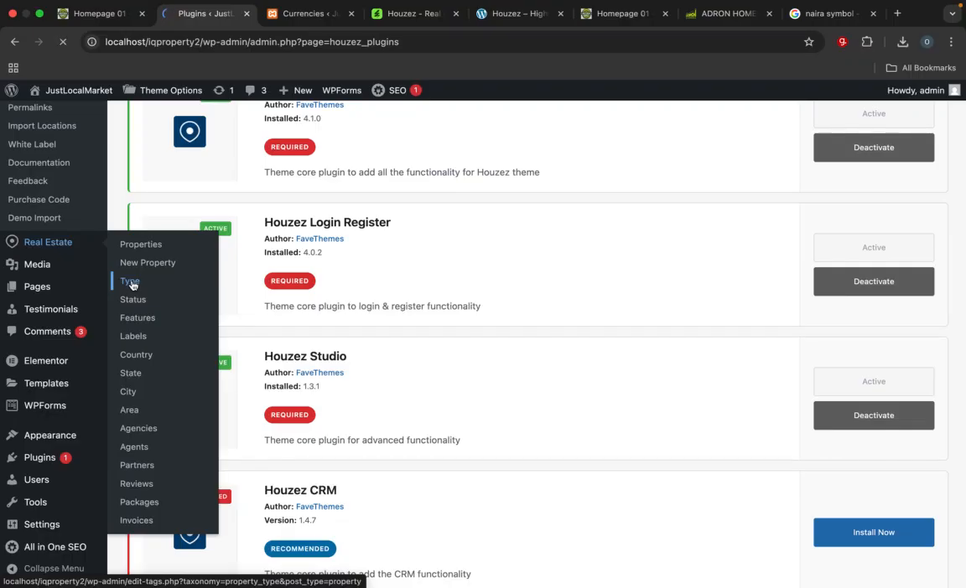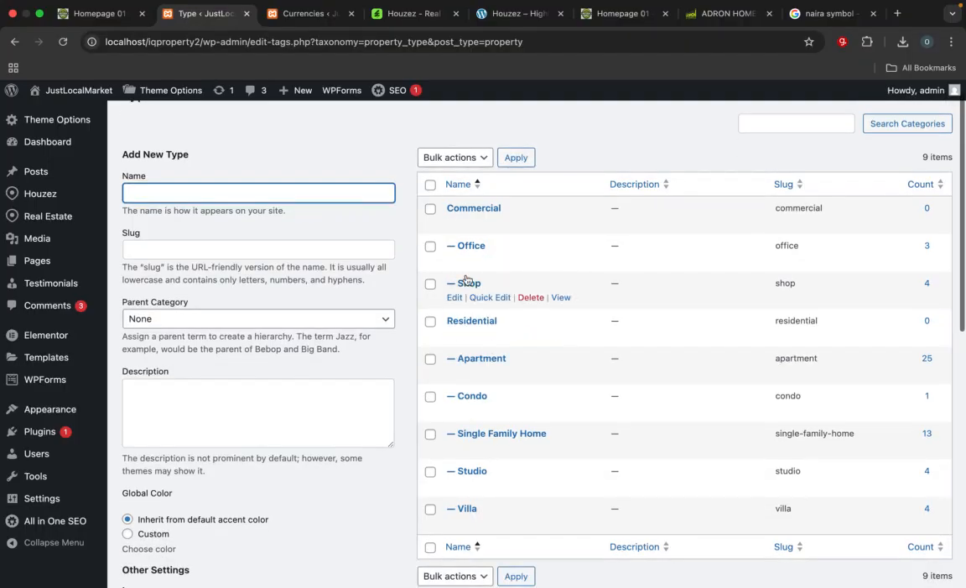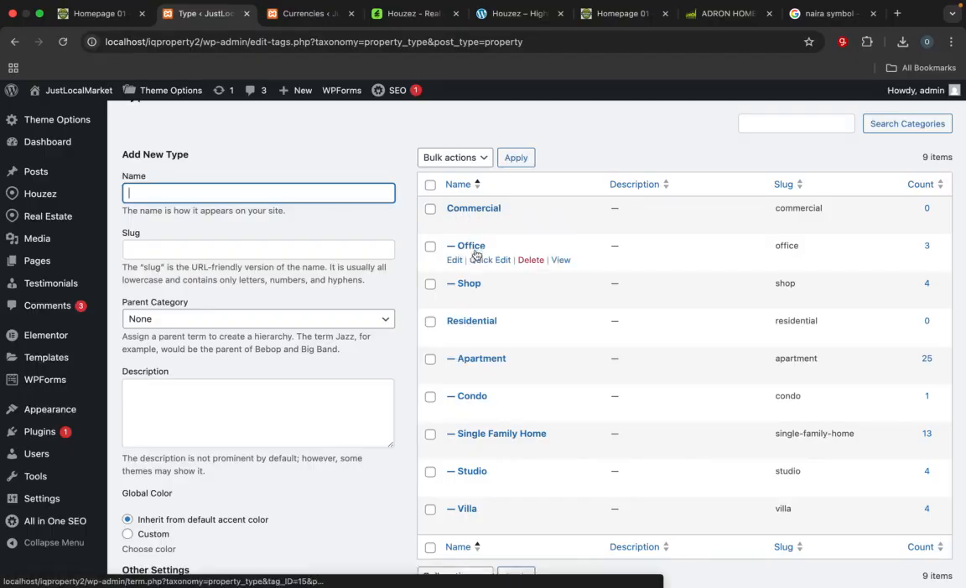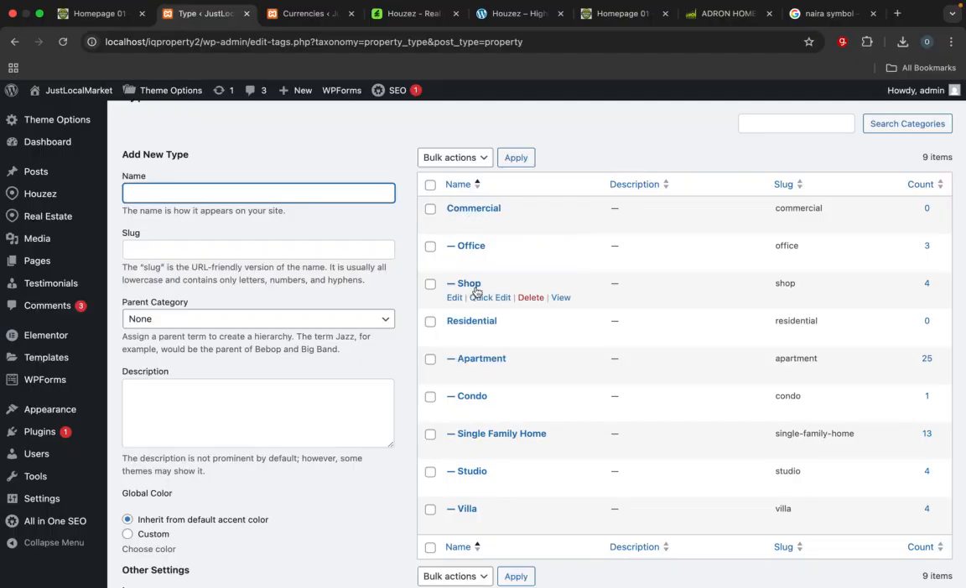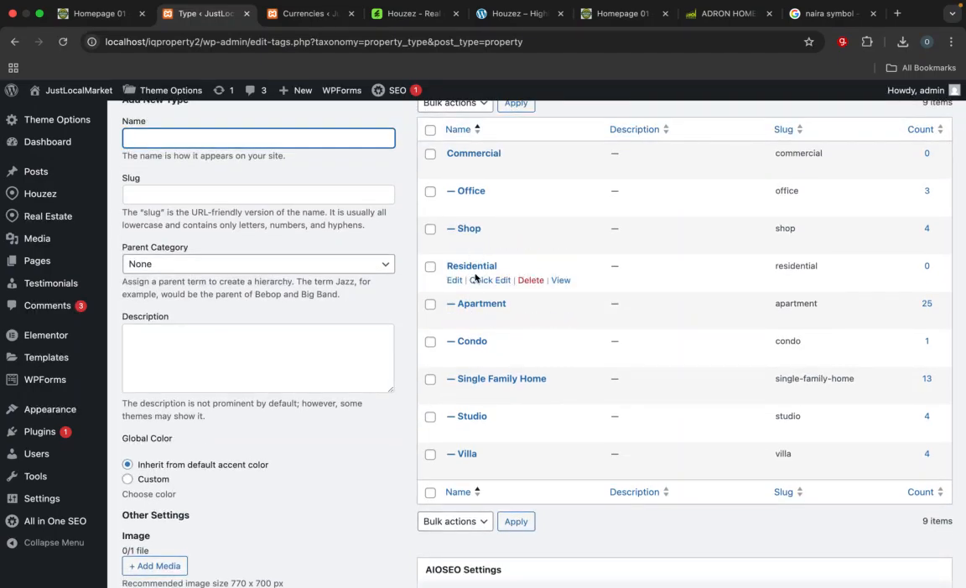So now we have the types categorized into two. I have commercial, and all these dashes you see mean that they are also categories, but they are placed directly under commercial. That's why you see a dash in front. Residential is a standalone category with no parent category, but apartment is under residential, which means residential is the parent category of apartment. Same with condo, same with single, same with studio, same with villa.